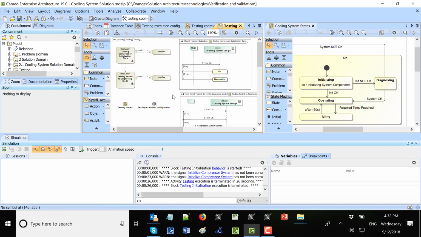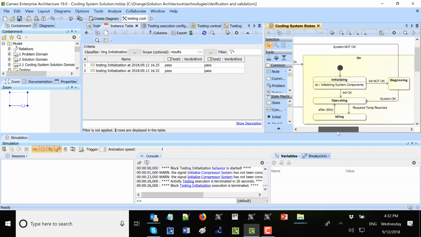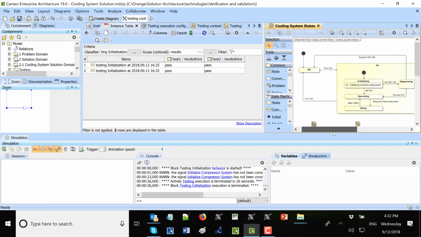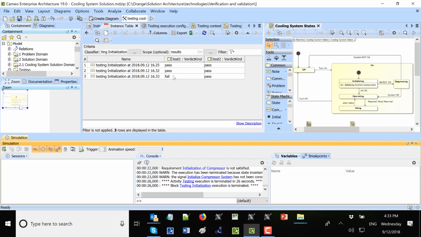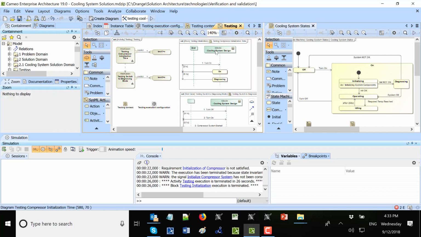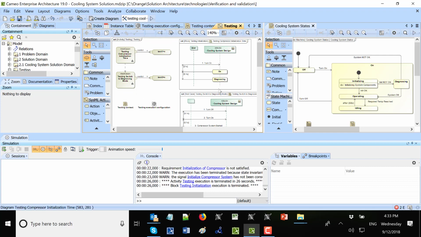So if I will run this test again, I should see the different behavior. I should see that it actually failed. So let's run this test. And we see that this test failed, right? So this test failed. And again, we are testing the system, cooling system. This is the system and the test.